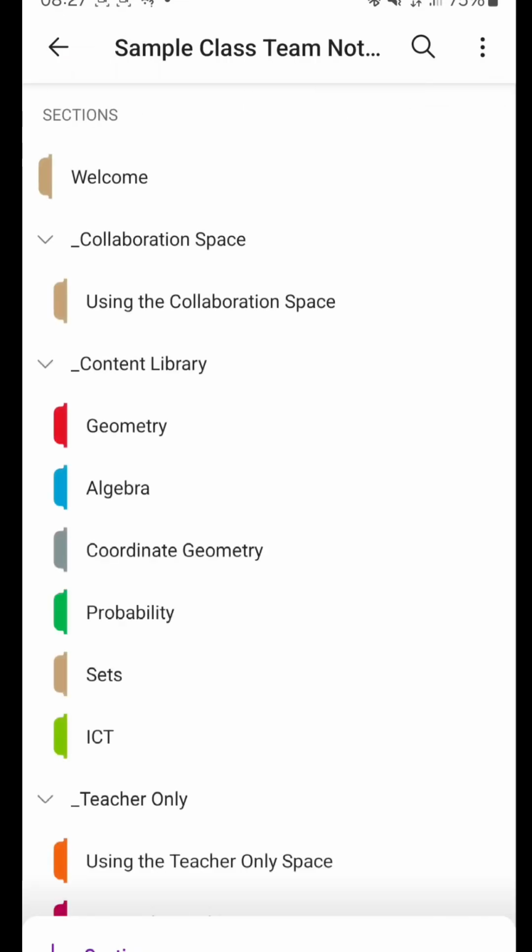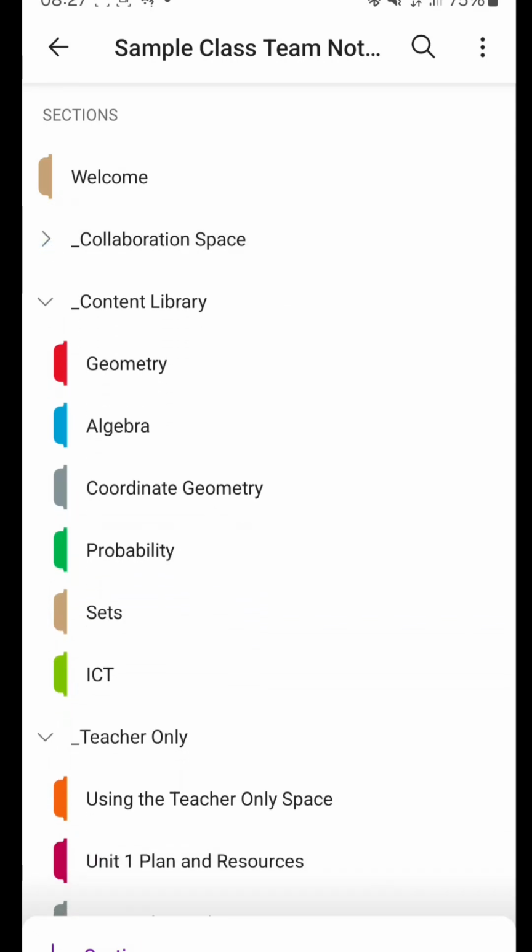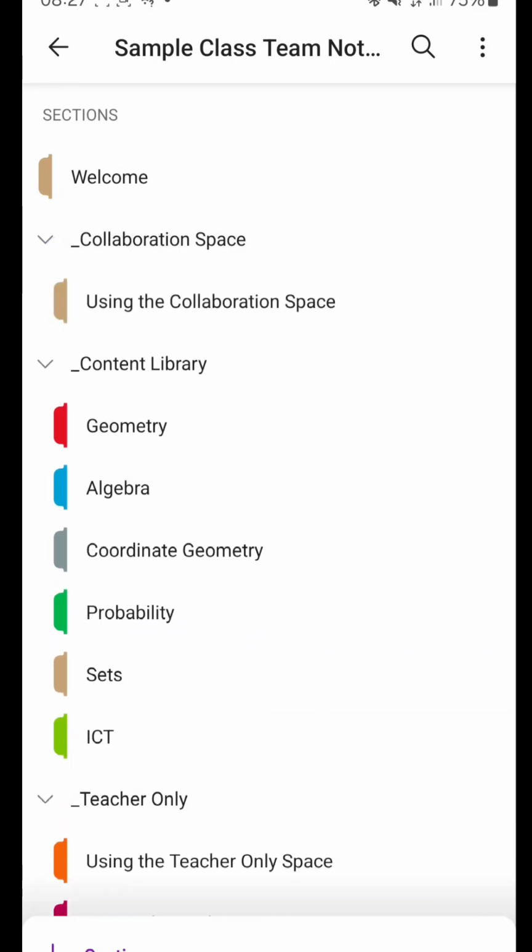So I'm going into a sample class team notebook here. I could go into a teacher space or a student space. You can always collapse any of these section groups. So a section group is a section with lots of subsections. So I'm just going to demo something nice and simple here.